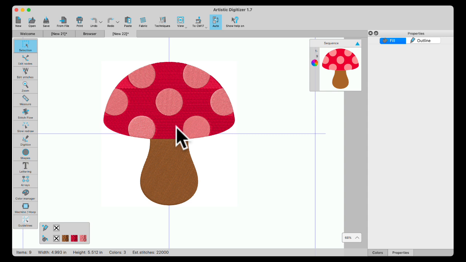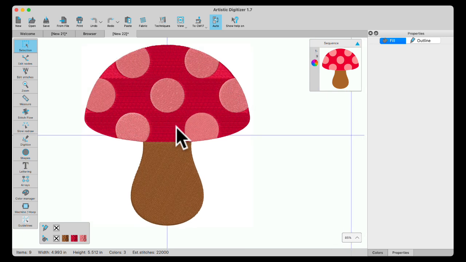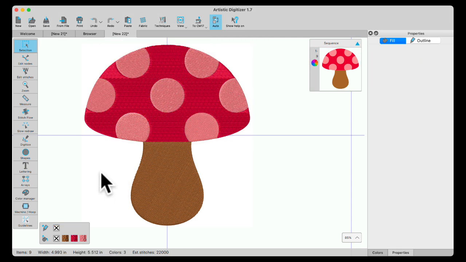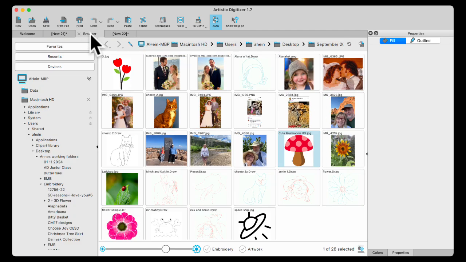And now from this point, you could save it, or you could export it to your machine, or you can continue to work on it, change patterns, colors, anything you like to do with that design. Now going back to the browser, which I can see from the top here, I can open up other things as well. So let's go ahead. I'm going to open up a photograph. This is a photograph here. It comes in as a JPEG.